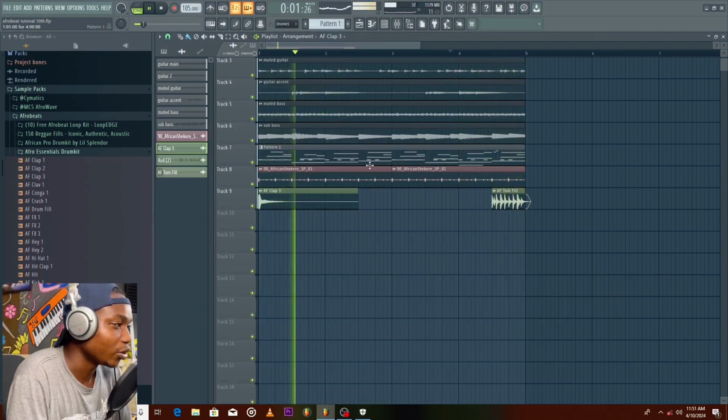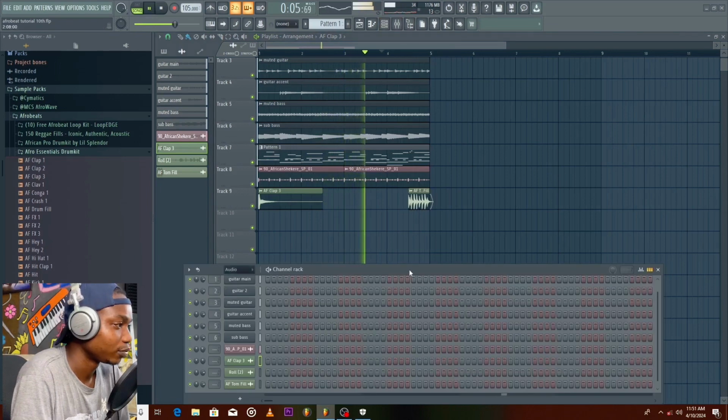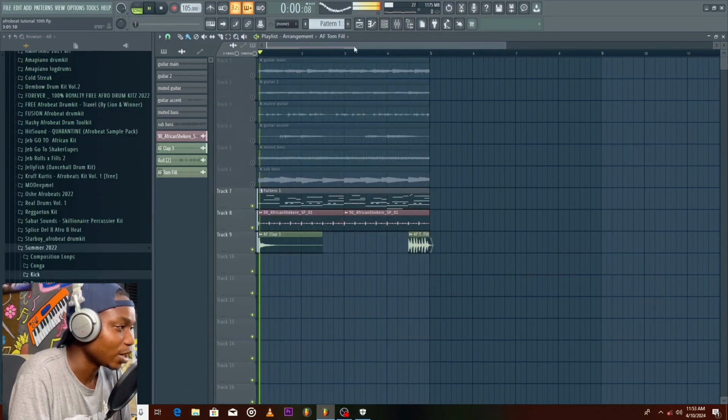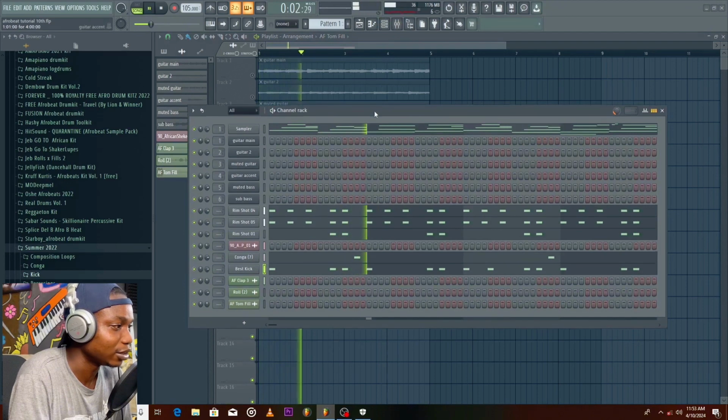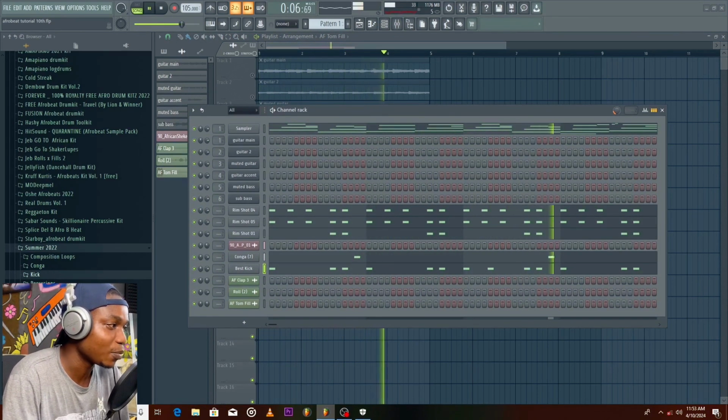A clap with a lot of reverb, which is so typical to Afrobeats, a drum roll. Let's listen to the drums. You hear it sounds very empty. So this is where you add more percussions in rhythms that suit the vibe you are going in for.